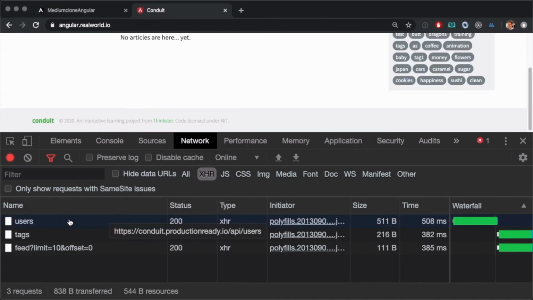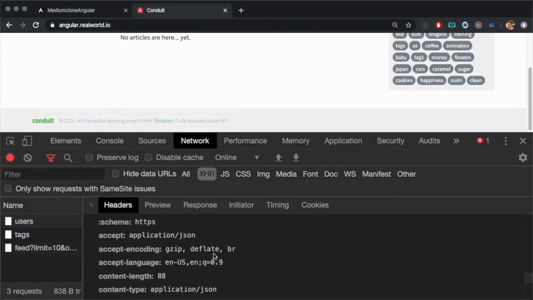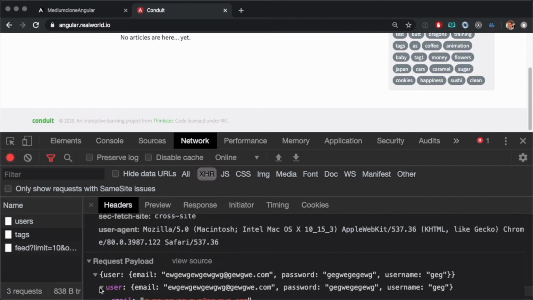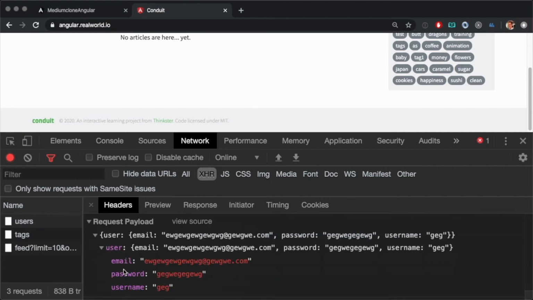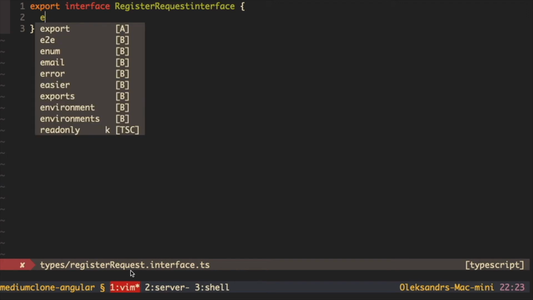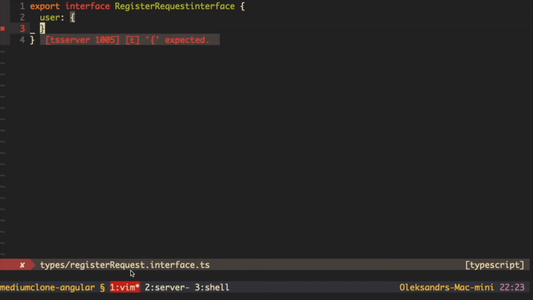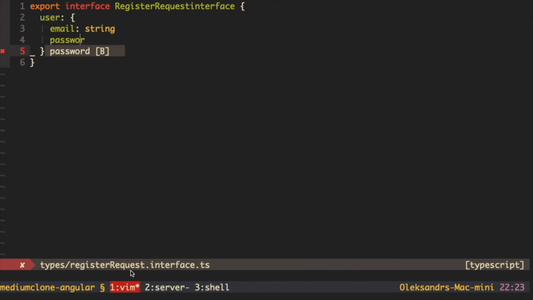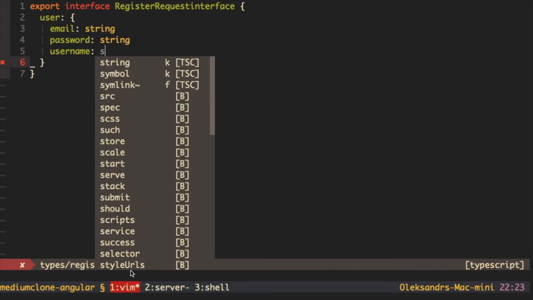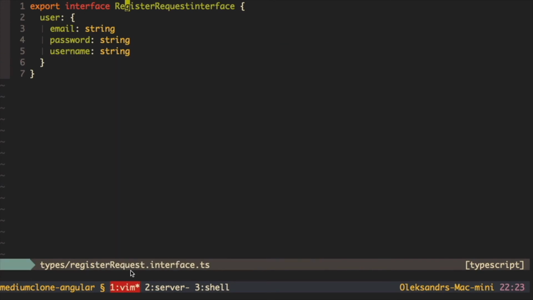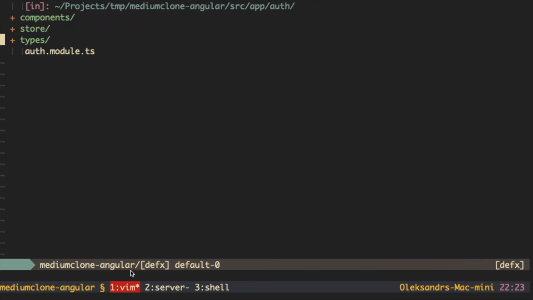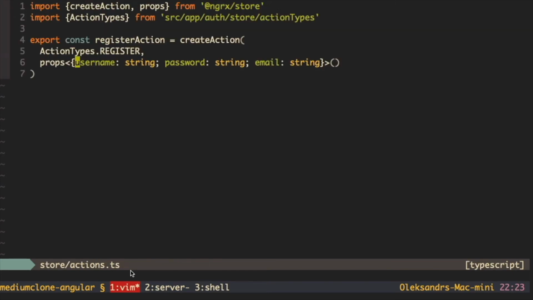Once again, we register the user, and here you can see the request. The request is a user object with fields inside: email, password, and username. That's why we write user, and here email, string, then password, also string, and here username, string. Now our interface is ready, and we can use it inside our action.